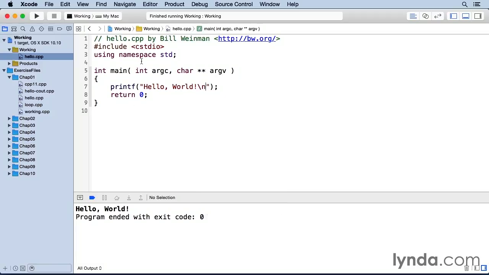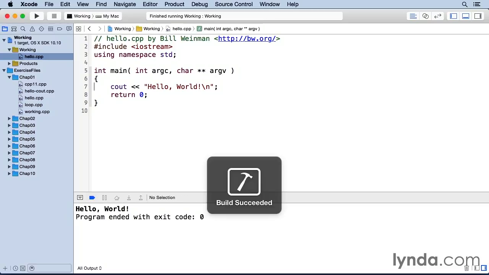Another way you'll often see this is with cout. I'm going to talk about this in a lot more detail later on in this chapter. You notice first I need to change C standard IO to IO stream, and then I can take out the printf function altogether and I can say cout and with 2 left angle brackets like that. And again, I need to include this new line. If I don't, it won't do it for me. And I'll save and run, and you see we get exactly the same result.